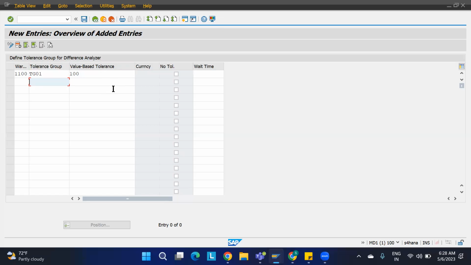So let us consider physically you are seeing some 100 stock. In ERP also 100 stocks are there. In EWM the stock is not there at all. You cannot run the difference analyzer this time because in the EWM it is showing 0. Correct?